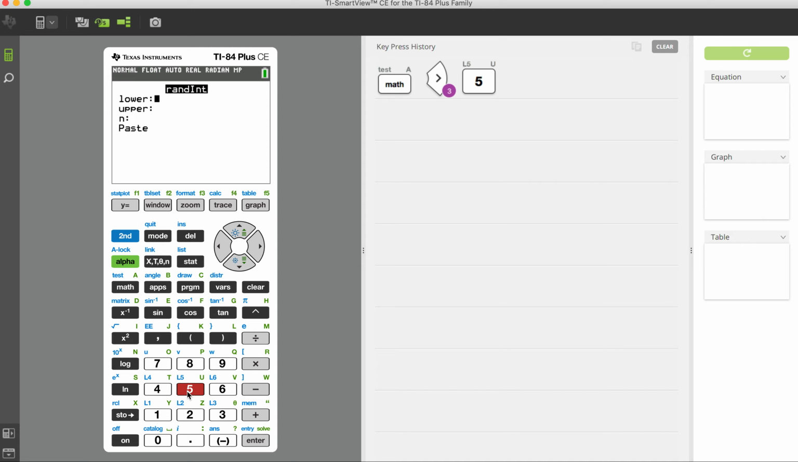This gives us a few different fields to plug in, and since I want three random numbers between 1 and 12, my lower number that I want is 1, and my upper number is 12. You can press enter or the down key to get to the different fields. And then n means how many numbers do you want? Well, I want three of them.